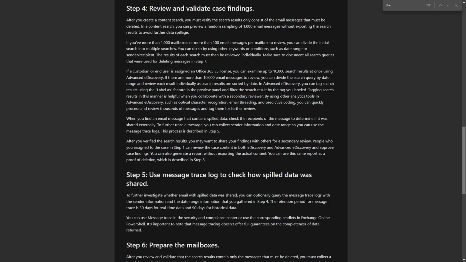The retention period for message trace is 30 days for real-time data and 90 days for historical data. You can use message trace in the Security and Compliance Center, or use the corresponding cmdlets in Exchange Online PowerShell. It's important to note that message tracing doesn't offer full guarantees on the completeness of data returned.